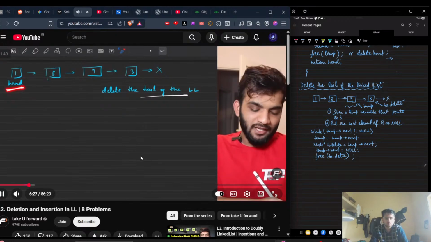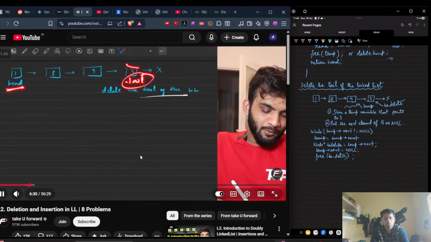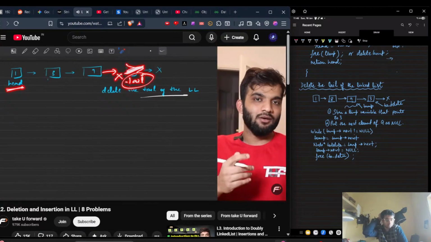is pointing to the starting position of the linked list. And can I say that the tail is this? So once you've removed this, it should be pointing to a null pointer. How do I remove it?